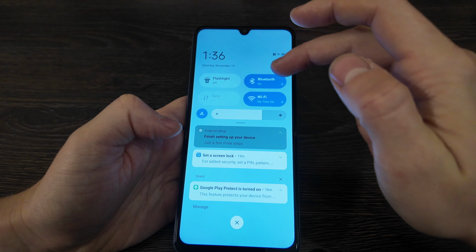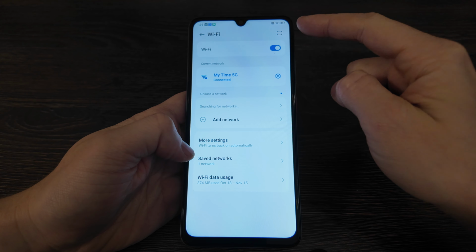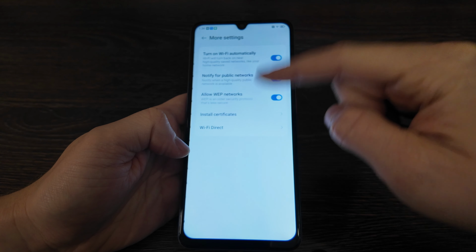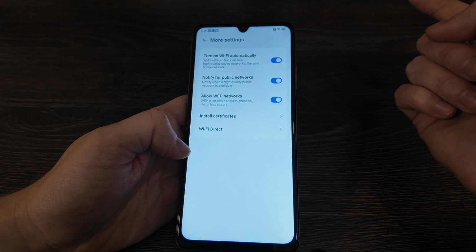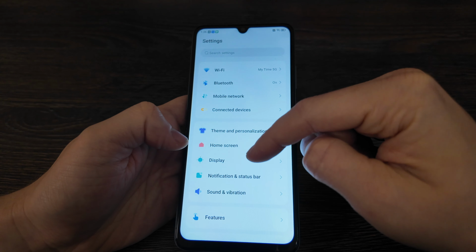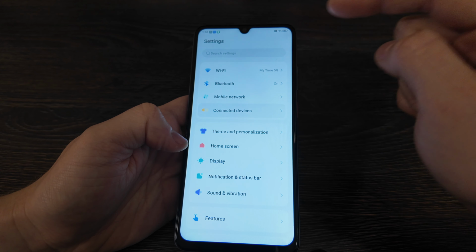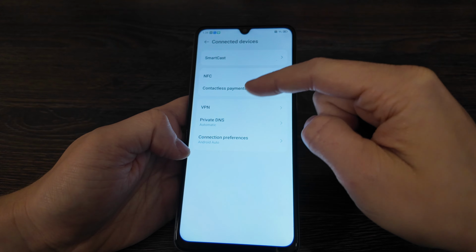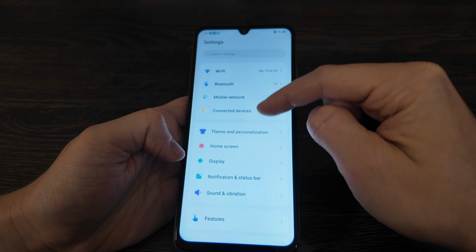From the settings, let's open it up. Let's see what we have here. You have the Wi-Fi settings here. You can set up your Wi-Fi, and with additional settings you can turn it on automatically, notify for public networks, allow VIP networks. Also you have the Bluetooth, nothing special, mobile network as well, connected settings, connected devices. You have NFC here, contactless payment can be used, Google Wallet here.